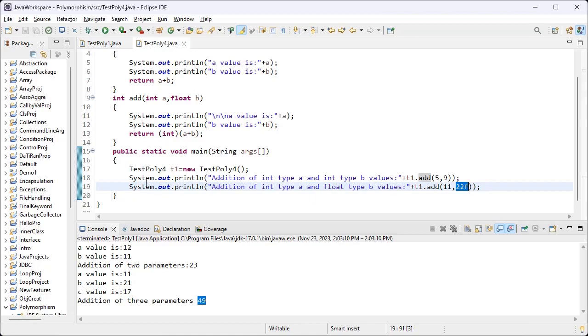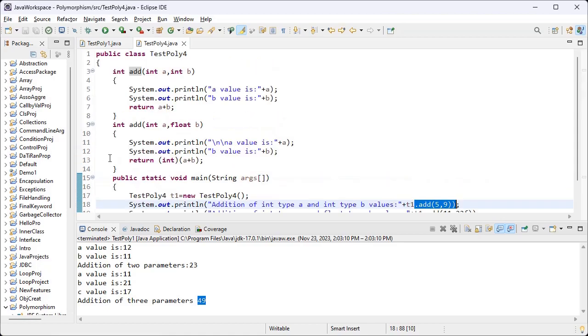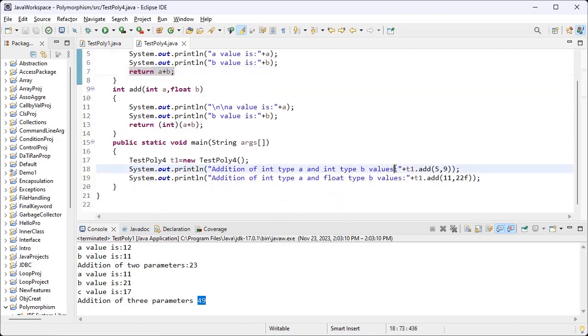And after encountering this line, what happens? The control jumps from the 18th line to the 3rd line. So this 5 will be stored inside the A variable and the 9 will be stored inside the B variable. After the execution of this statement, the addition of 5 and 9 will be returned from 7th line to the 18th line. That value will be printed on our console. Got it? And here T1 dot add of one int value, one float value. So the compiler identifies which method will be invoked. So the control jumps from the 19th line to the 9th only.